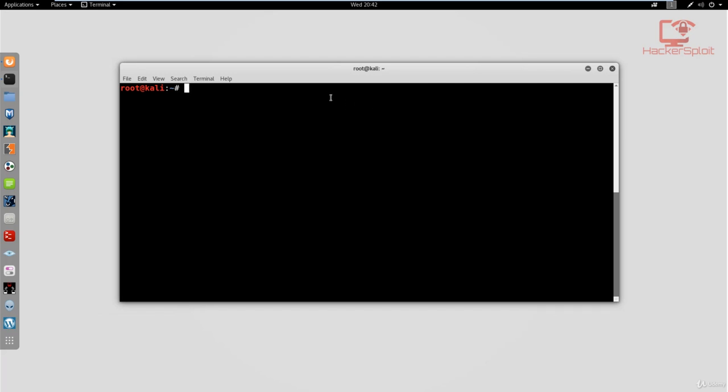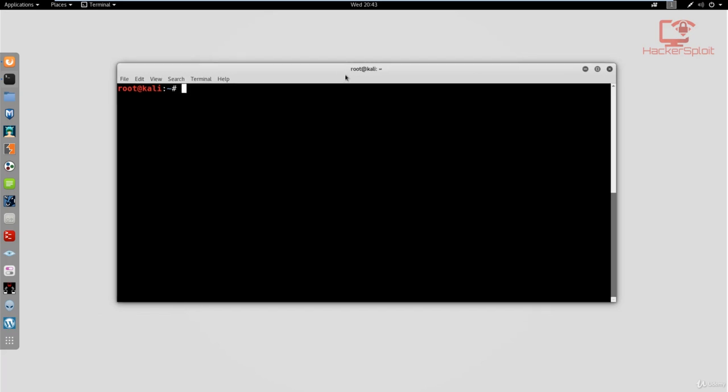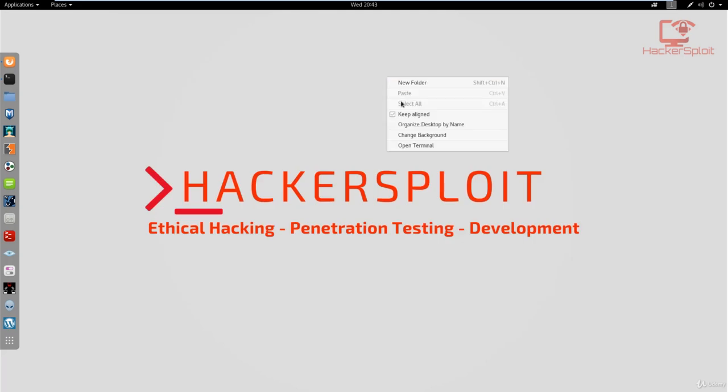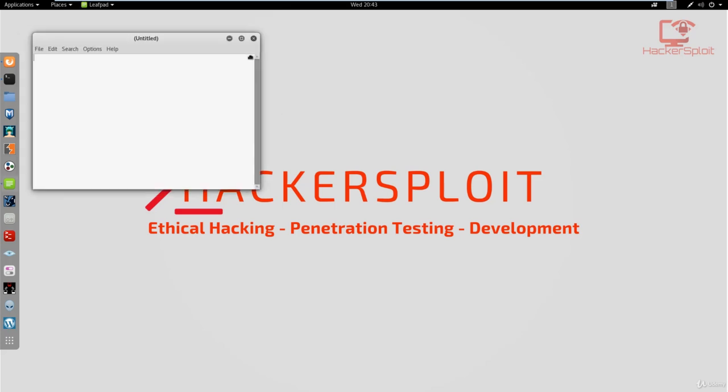As we can see, I'm in my terminal. Now you can do this in any operating system that you choose to run. All I encourage you to do is to create the list in your working directory. In my case, I'm going to do that on my desktop, so I'm going to change my directory to the desktop. And I'm just going to create a new file here. You can use any text editor that you want. I'm going to use LeafPad, which I have here.